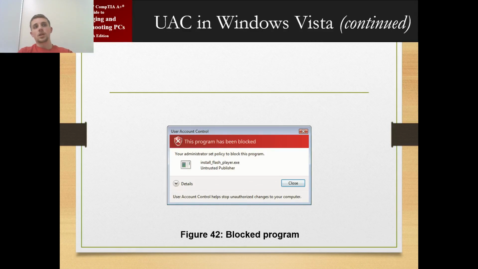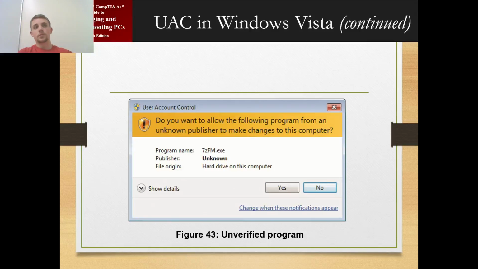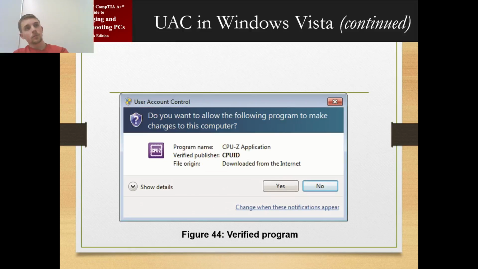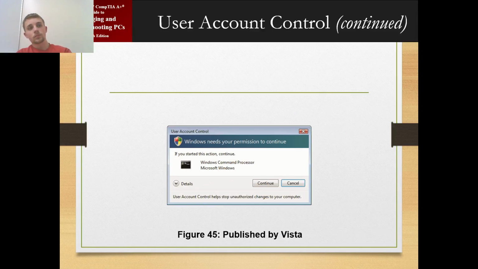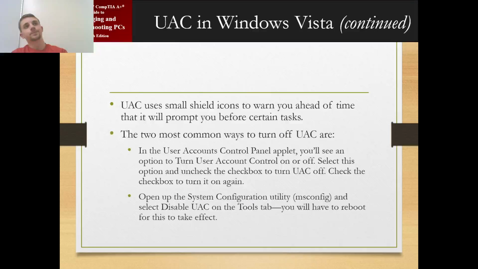And then that's just an example of a program being blocked, unverified, verified, and then published by Vista. It puts the shield icon over the icons to symbolize that it requires administrative privileges to be run. You can turn it off, but I would not.